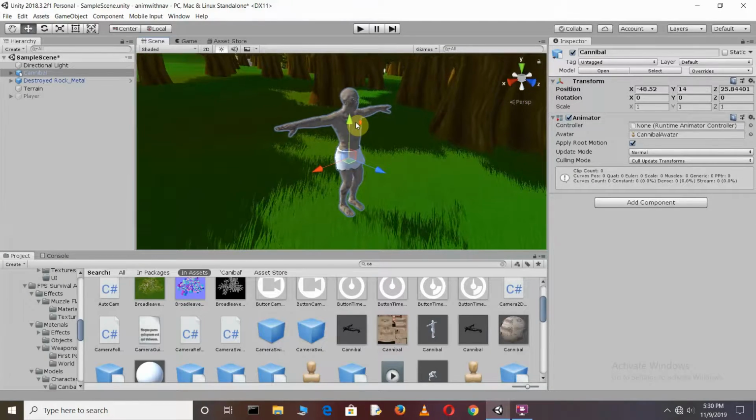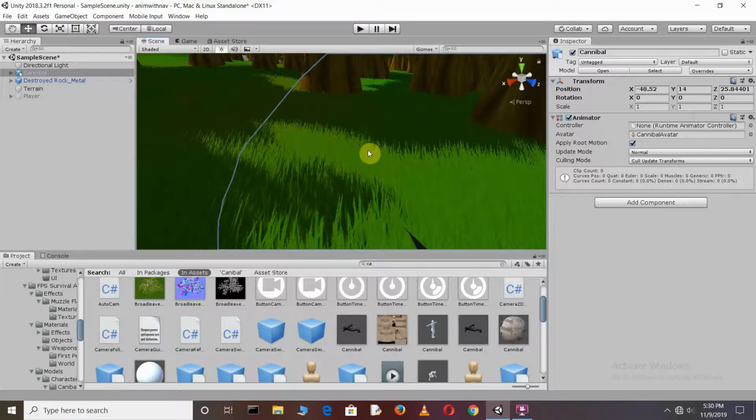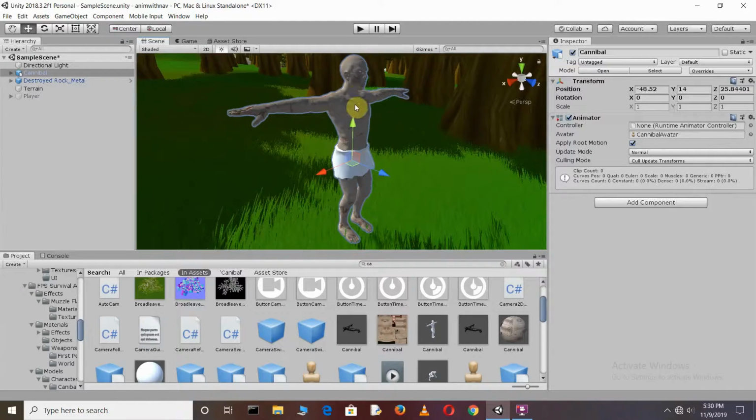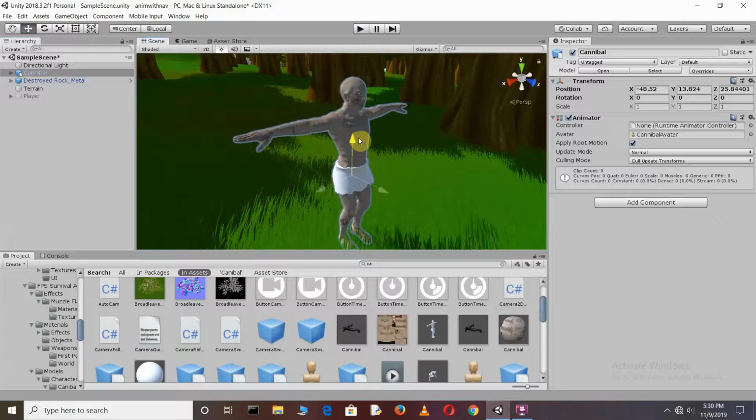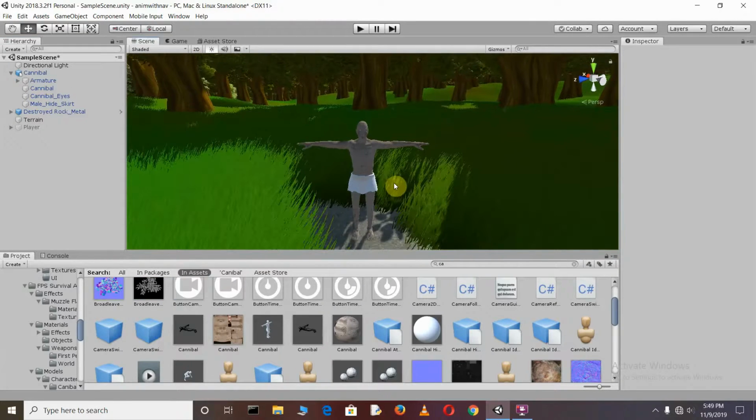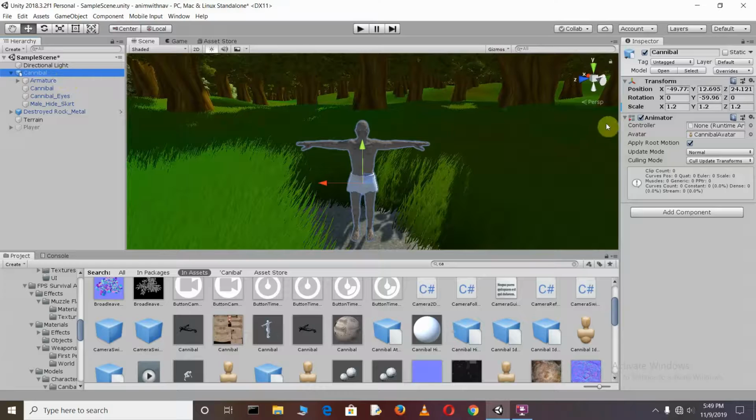You can see we have the zombie cannibal enemy character. Drop down a little bit. So we have our enemy character, so let's make some changes on him. Go to the cannibal and add the rigidbody.